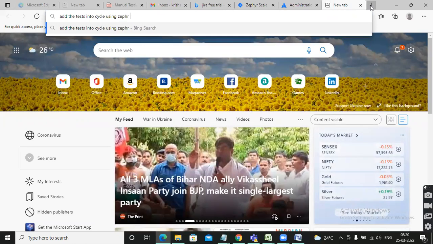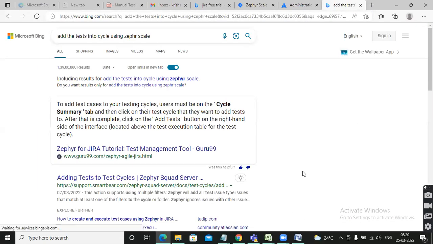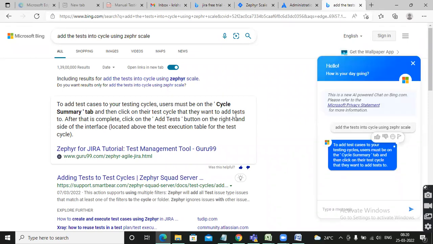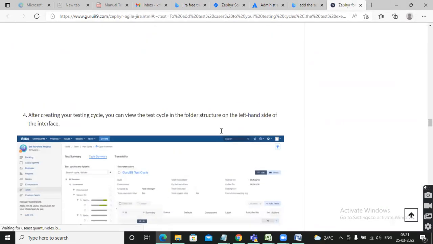This is the latest one, guys. So yeah. Cycle summary tab, click on the test cycle that they want to add tests to. After that, click on the add tests option. Somewhere it is there, guys. Button on the right hand side of the interface. Okay, so you can see this link somewhere they have given. So please follow this, guys.